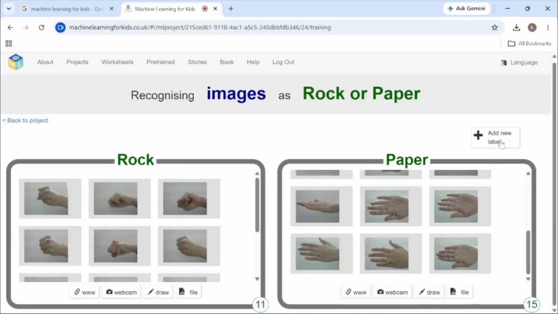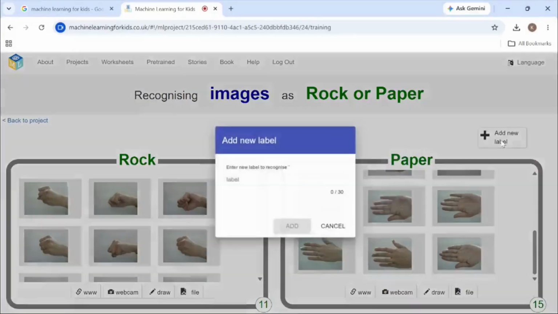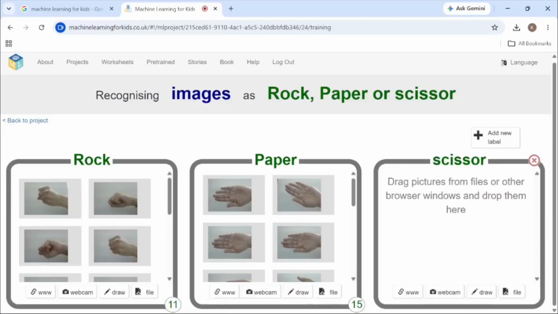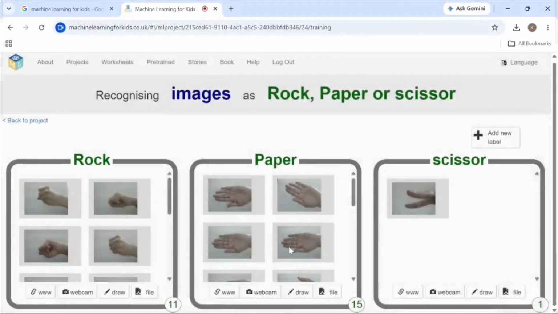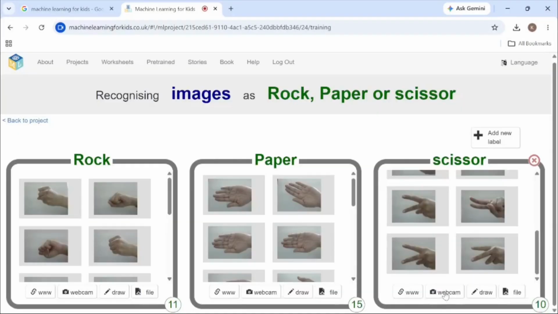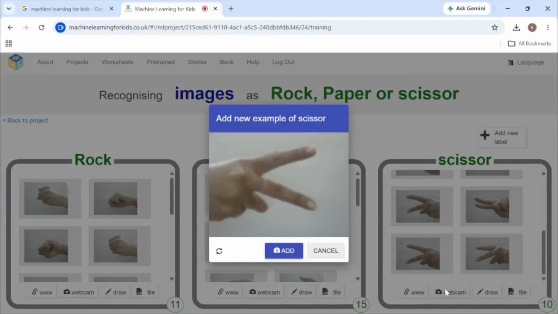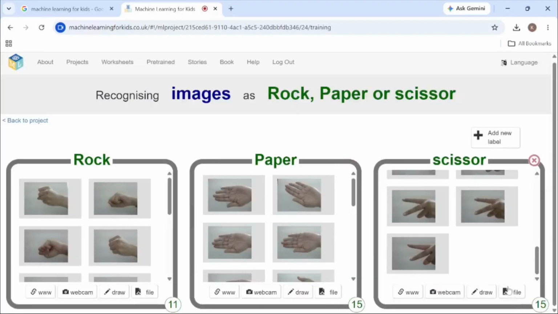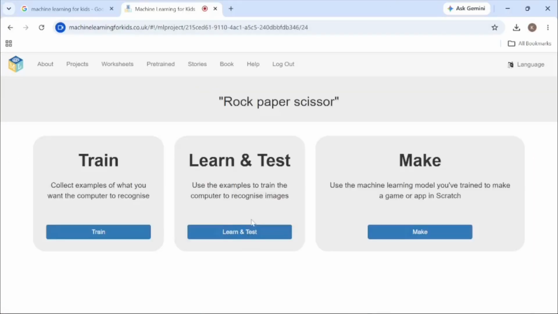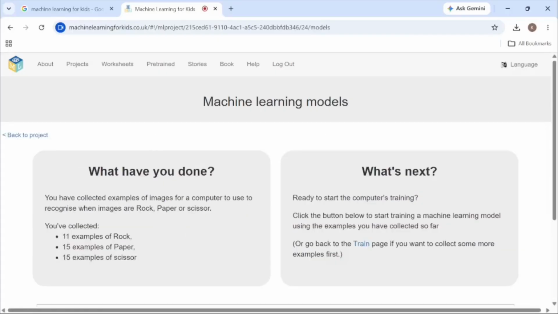Now the last label we are going to create is scissors. Okay, great. Now we are going to upload the images of scissors here by using our webcam. Like this. Great. The more data you upload, the better your model will train. You can see around 15 images of scissors we have added. Now what we are going to do? Back to project, and here you can click on learn and test. You can see over here we have collected 11 examples of rock and 15 examples of paper and scissors.